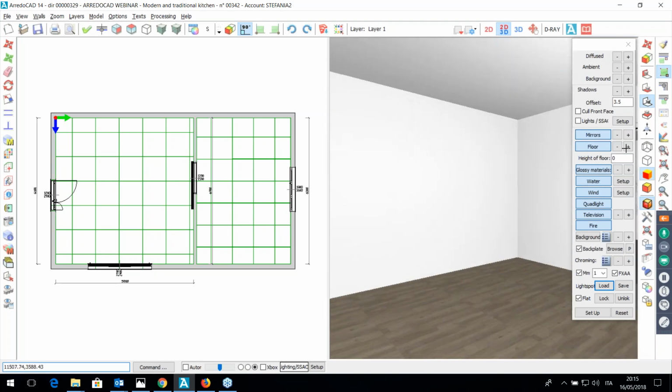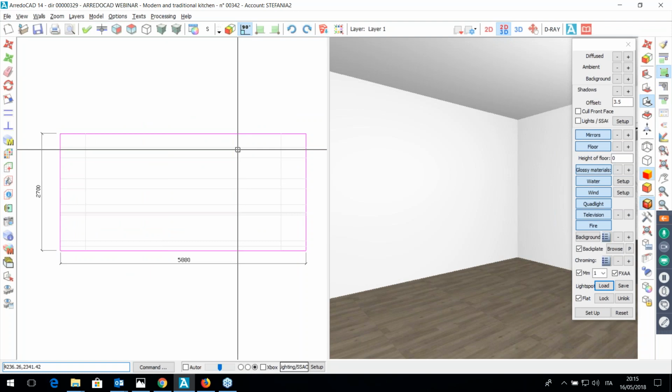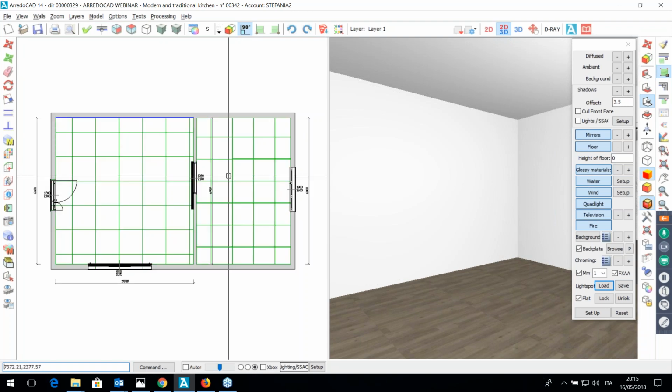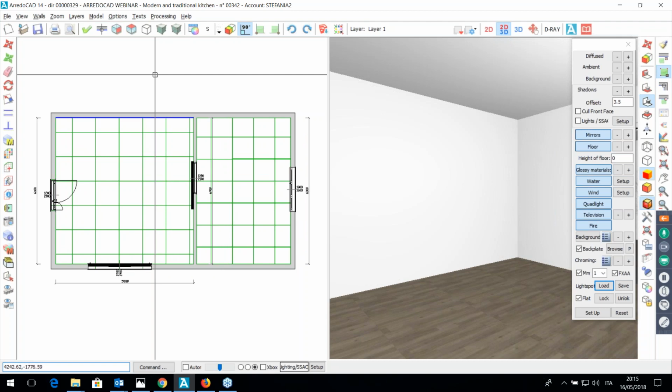So I enter in the archive of ArredoCAD. First of all, I choose a working wall. For example, here I could have a kitchen. Of course, another thing, you can also insert any kind of architectural element.